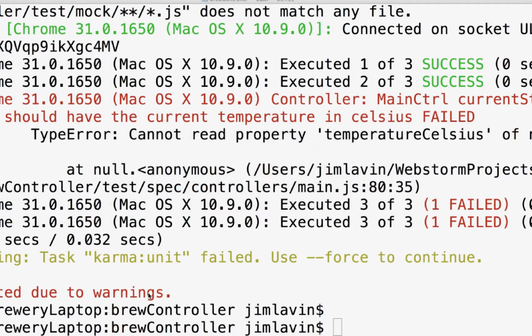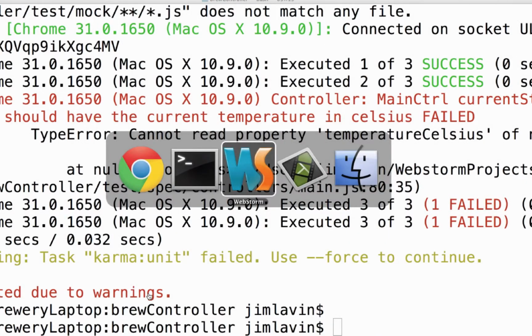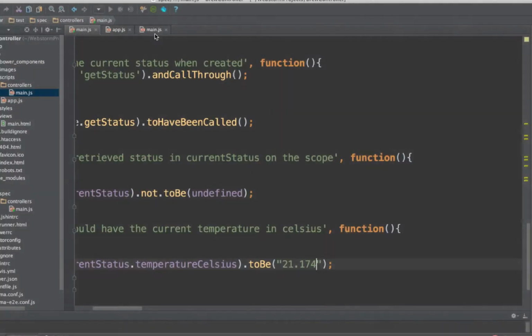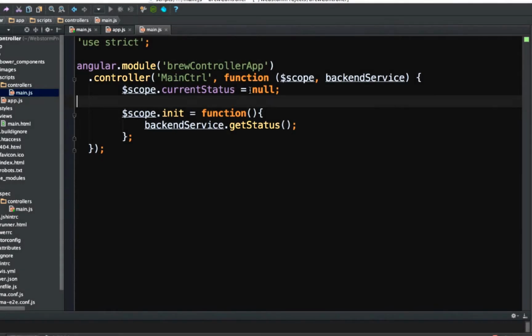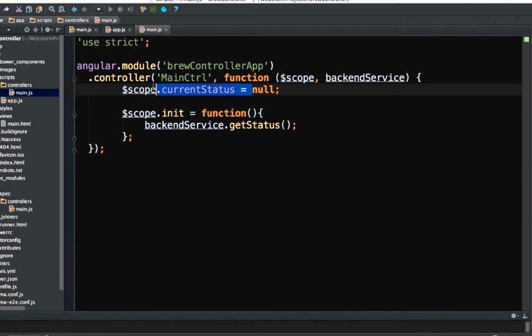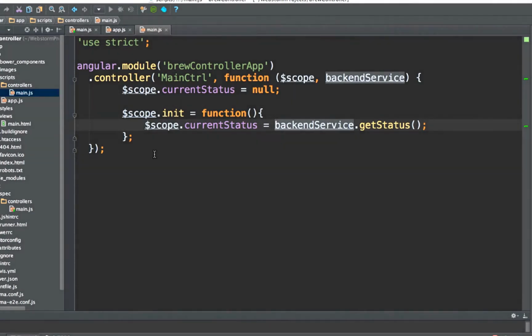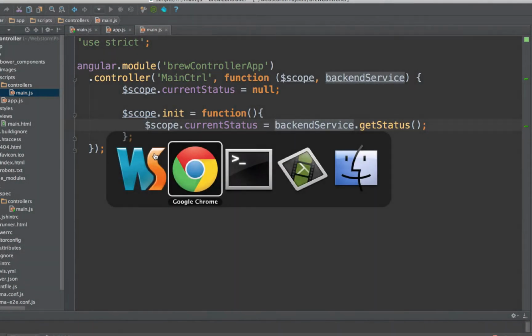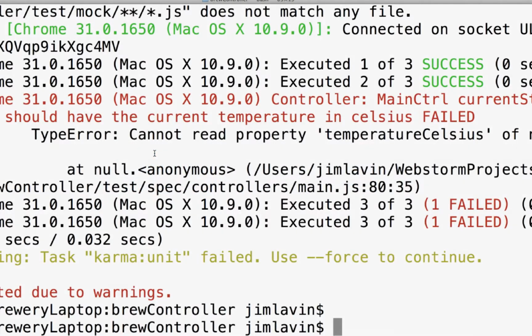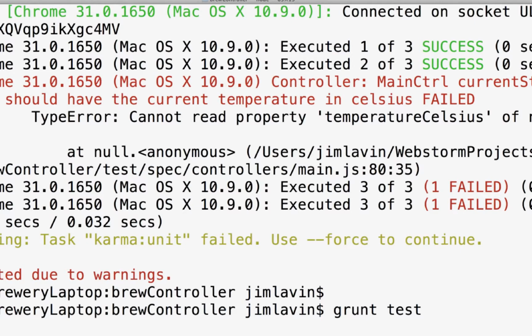Let's go back over here to our controller. And well, let's just try this, because get status return is supposed to return me back something. So let's just try that first, and then we'll go into the then. See if that fixes that one.